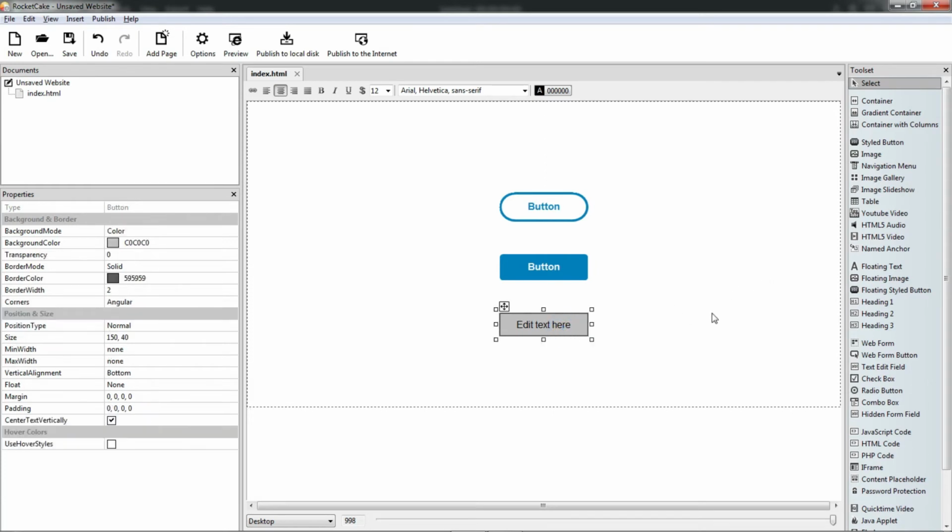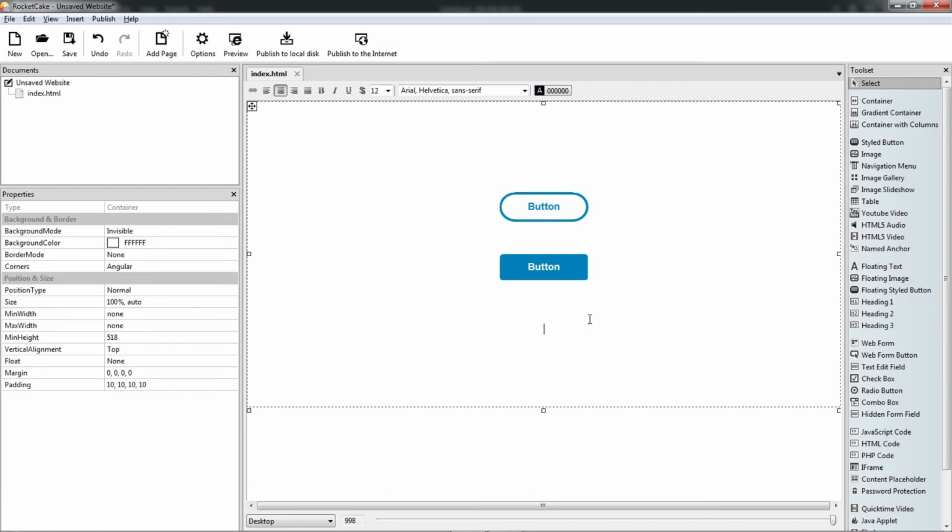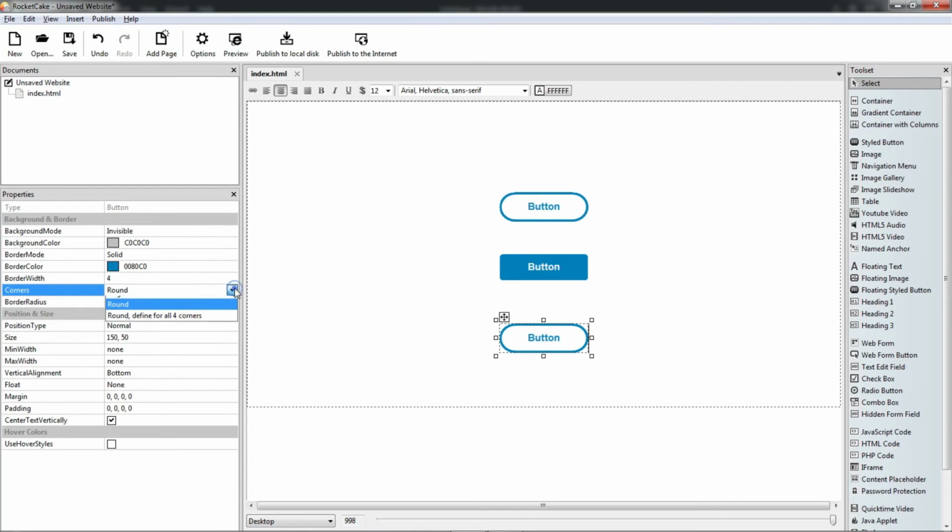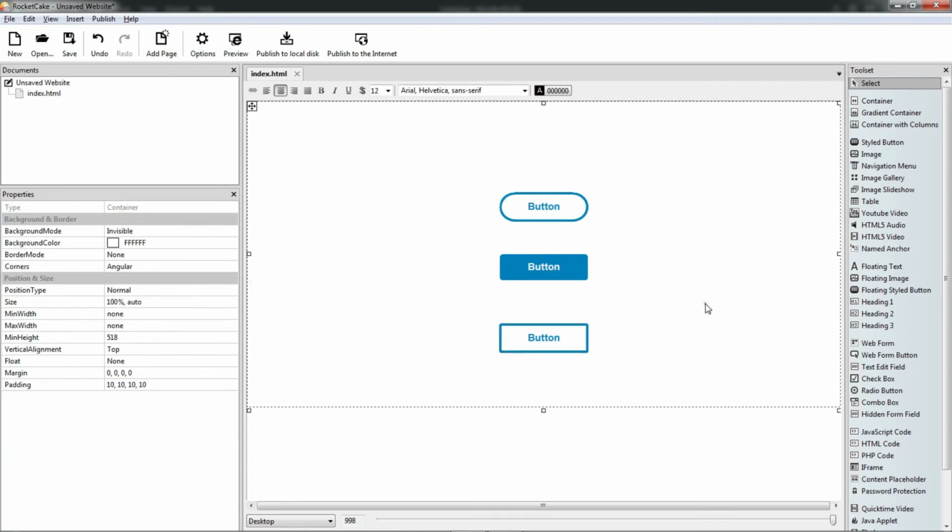When we come here, let's just copy and paste this and make the corners angular. I would say this is also okay. Of course, you can use your own colors, you can play around with these. I would say that these buttons look modern and up-to-date.